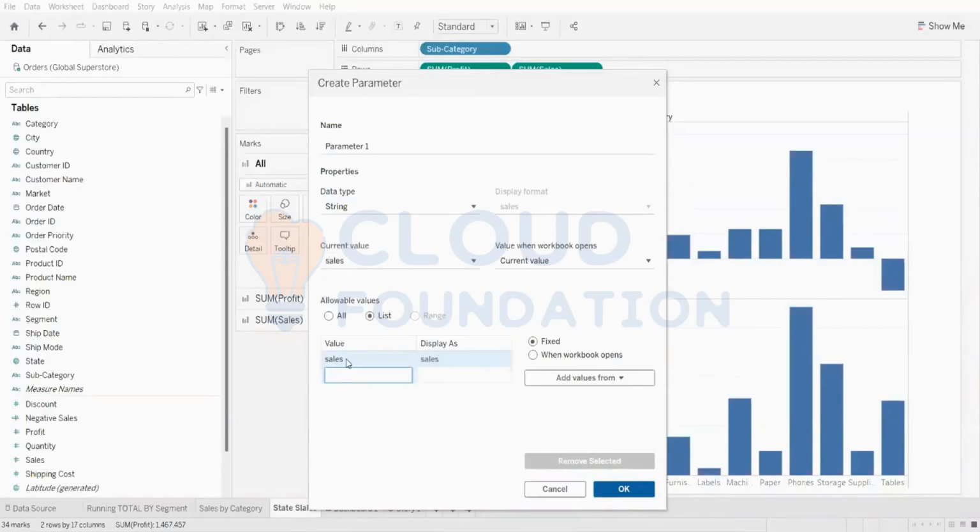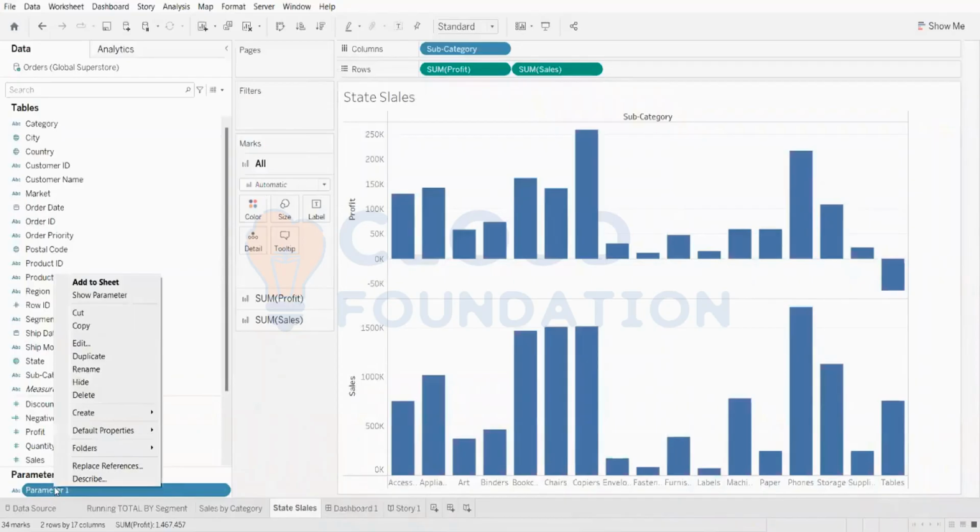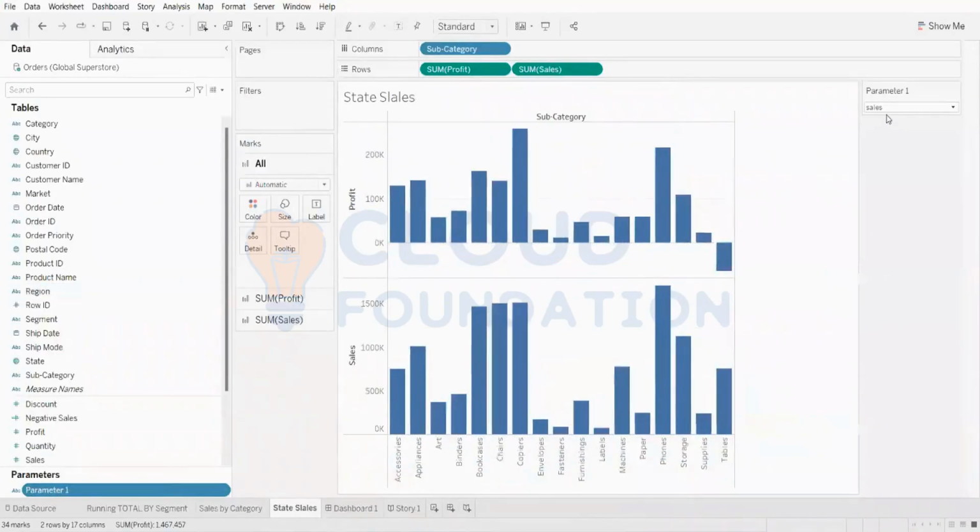Sales. Profit. Why am I creating a parameter? Because a parameter can hold multiple things as display values, and we need to trigger it by using a calculated field. I just inserted the values sales and profit over here. I see my parameter created. If I do a show parameter, now sales and profit come like this.